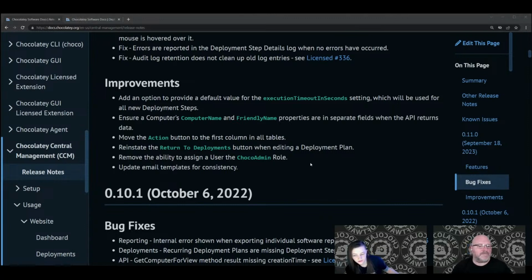Remove the ability to assign a user to the Choco admin role. So this one was one that we had in the user roles section. I believe there was a Choco admin role along with all the other roles that we have, but I don't believe this role was ever really meant to be assigned to anybody. It's kind of a give-everybody-everything role, and obviously that's not really what you want. So we've removed that role from the role screen right there. So it is now not selectable. And then I believe the last one we already talked about, update email templates for consistency. So we talked about that one when we saw those in the docs there.